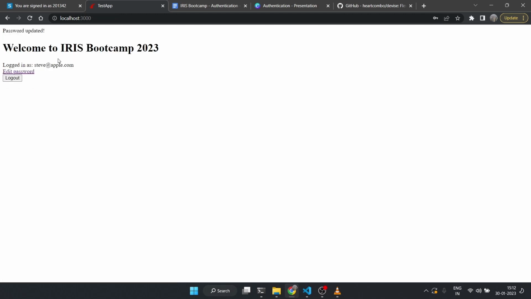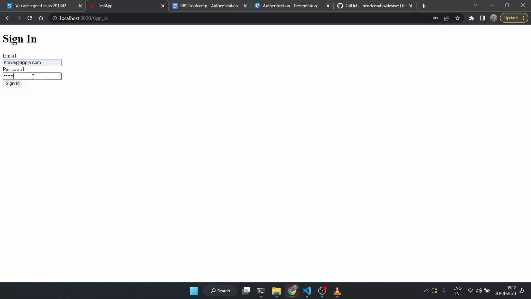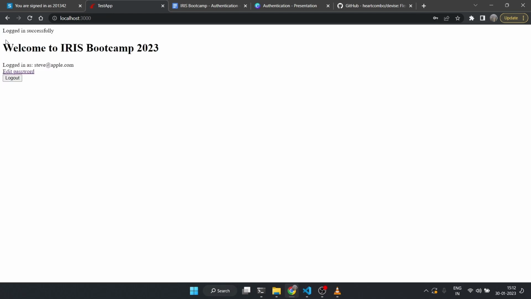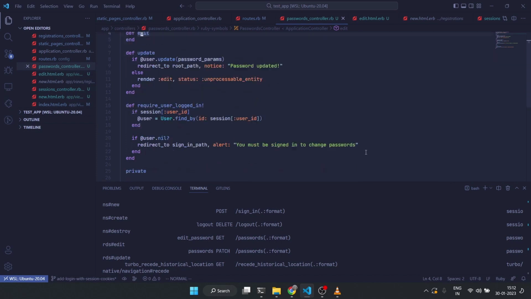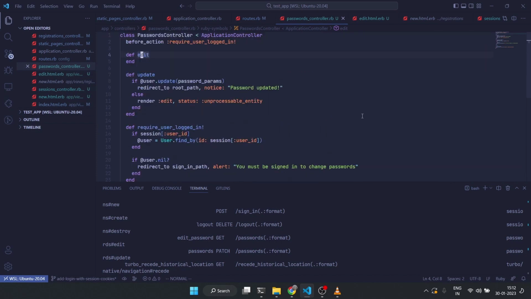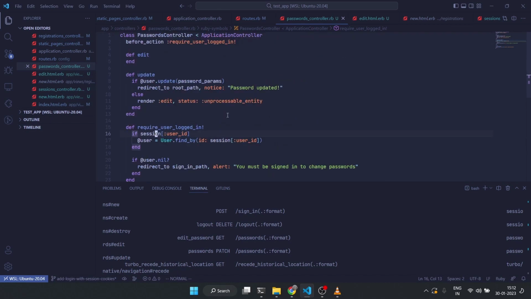Yeah, it worked. So password updated. Welcome to IRIS Bootcamp 2023, and log out. And if I want to sign in, let's do it again. Yes, it's a different password. I was able to log in successfully. So that's it for this authentication system made from scratch. Of course, there are a few rough edges here and there, like we shouldn't be doing this here, like we're copying the code in two different places. And yeah, that's about it.